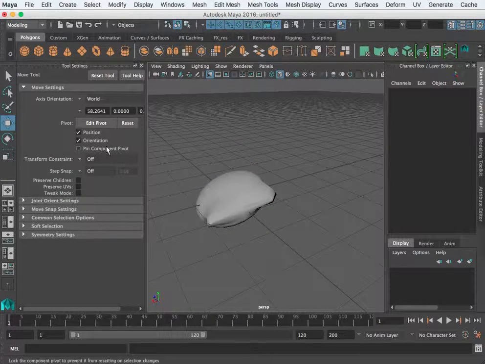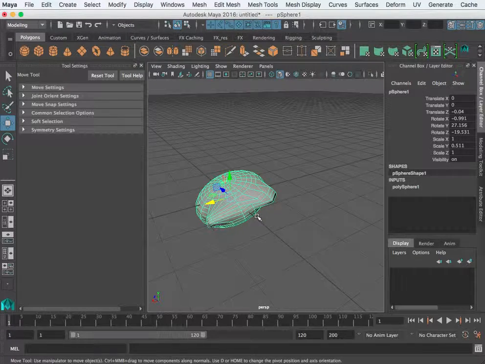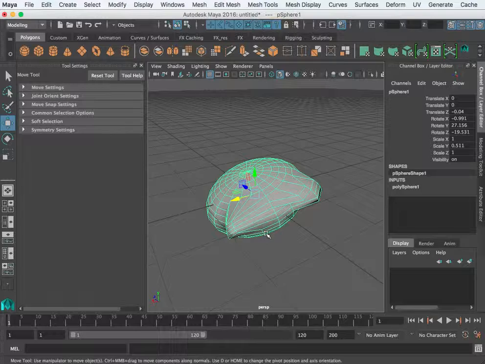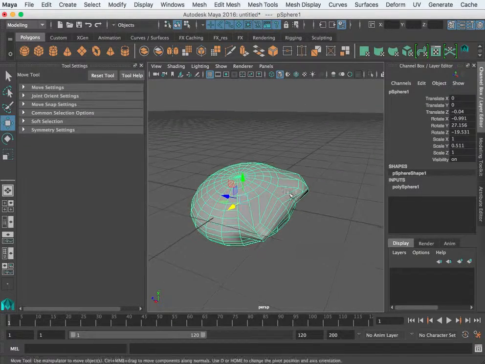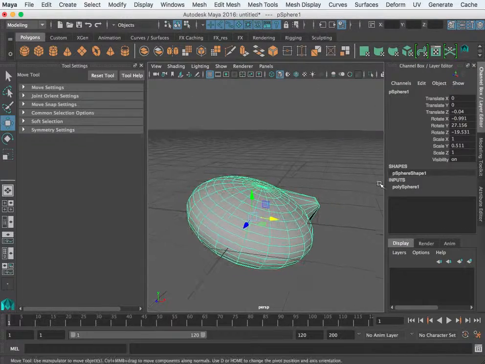I wouldn't go too far in your settings now. It can just be confusing. I will definitely touch on those later. But this should get you started with component modeling, and go and experiment. Start moving and scaling vertices and edges, and begin making your own shapes.